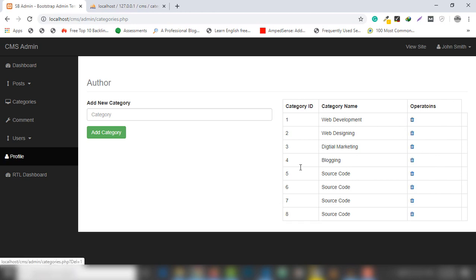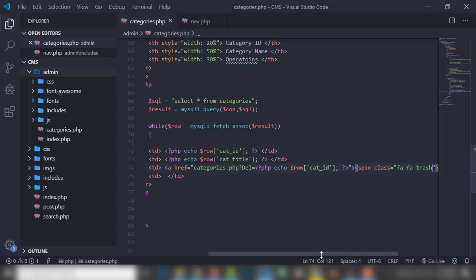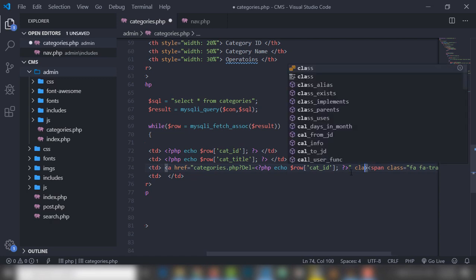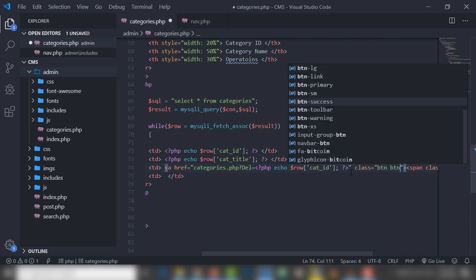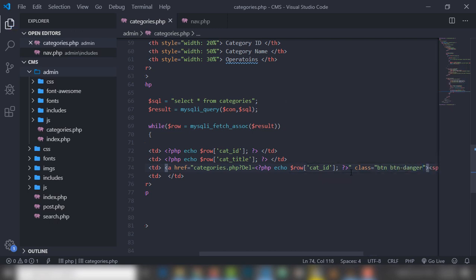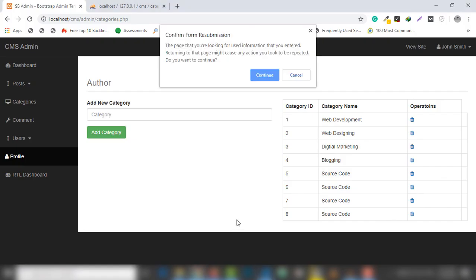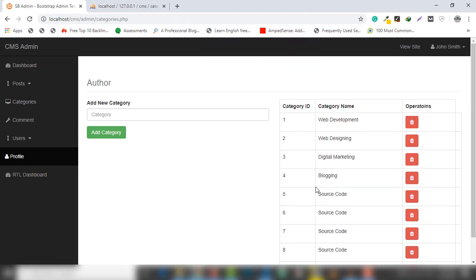But I want to display this one inside the button tag, so I will assign the class inside our link tag btn danger. So I think it should display the button. Perfect, as you can see guys, right?